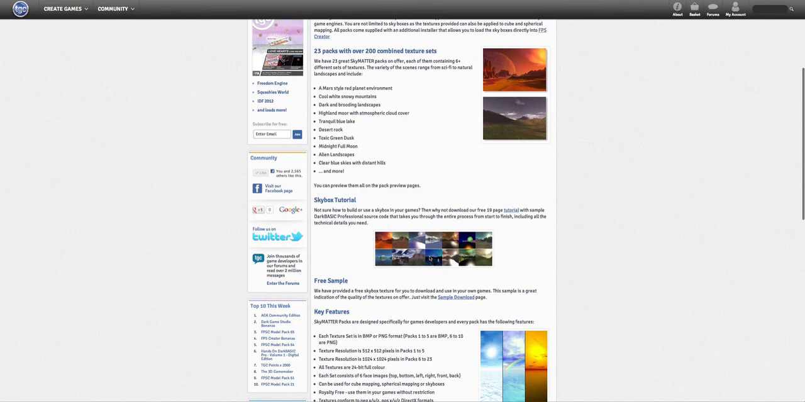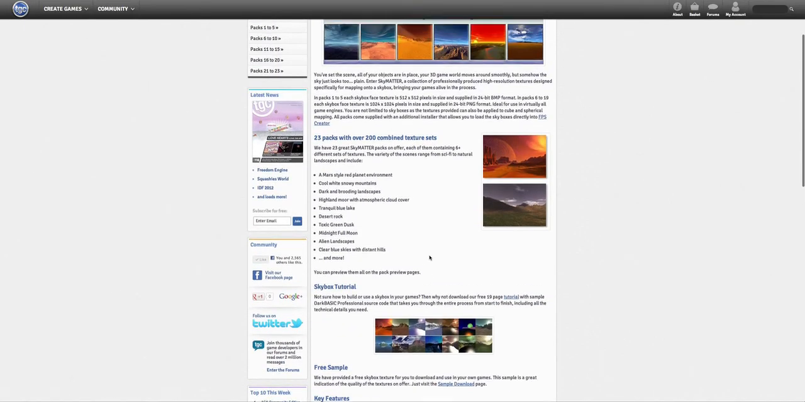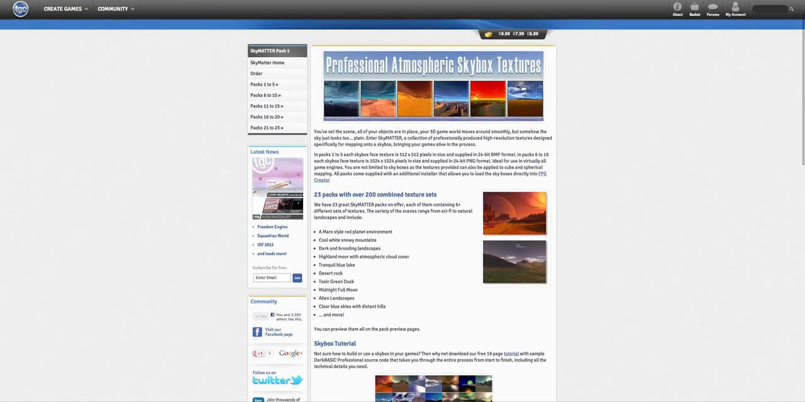I haven't really looked at all these, but Sky Matter is for creating different skies. This one's a nice tool. I was thinking of getting this one actually, but look at all the different skies you can have. It's really cool. And 200 combined texture sets, that's pretty nice with 23 packs. It's not a generator, I'm sorry, it's a collection of different packages of skies that you can have in your game, both sphere and square based, I think. But look at that, that's a nice texture, I have to admit.